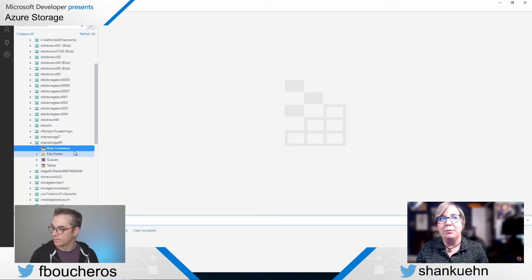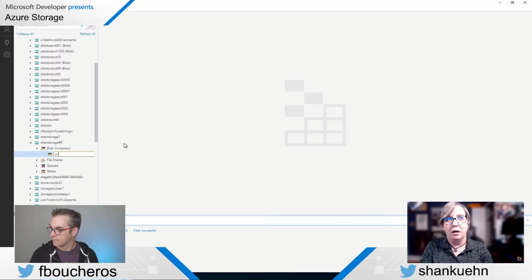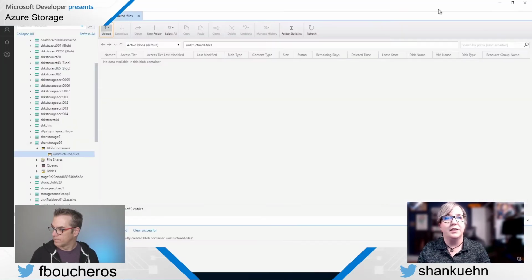Right now, I don't have any blob containers, so let's create a blob container, and we'll call it unstructured files, because I believe that's what I have in my script. Let me double check. It is. Perfect. Then we'll just leave it there. Now, what I want to create next is, yeah, I want to do it down here.